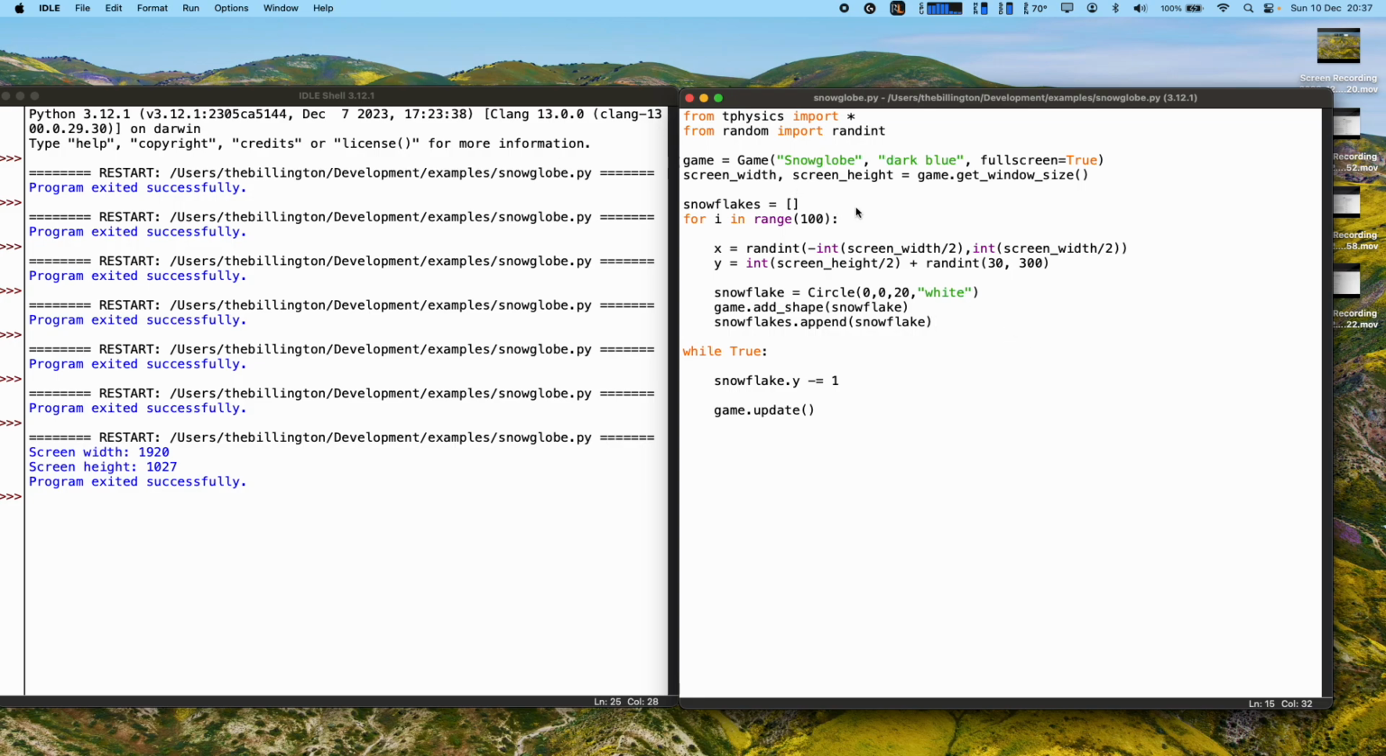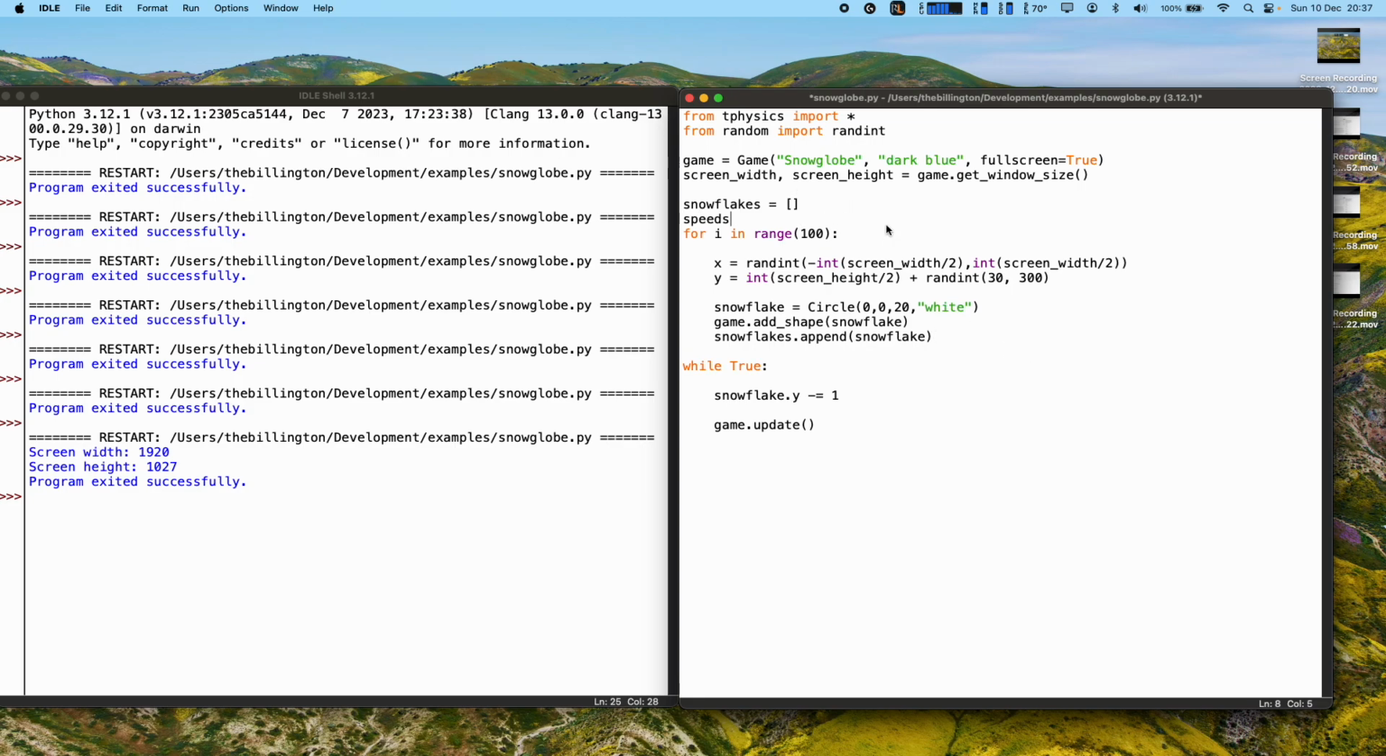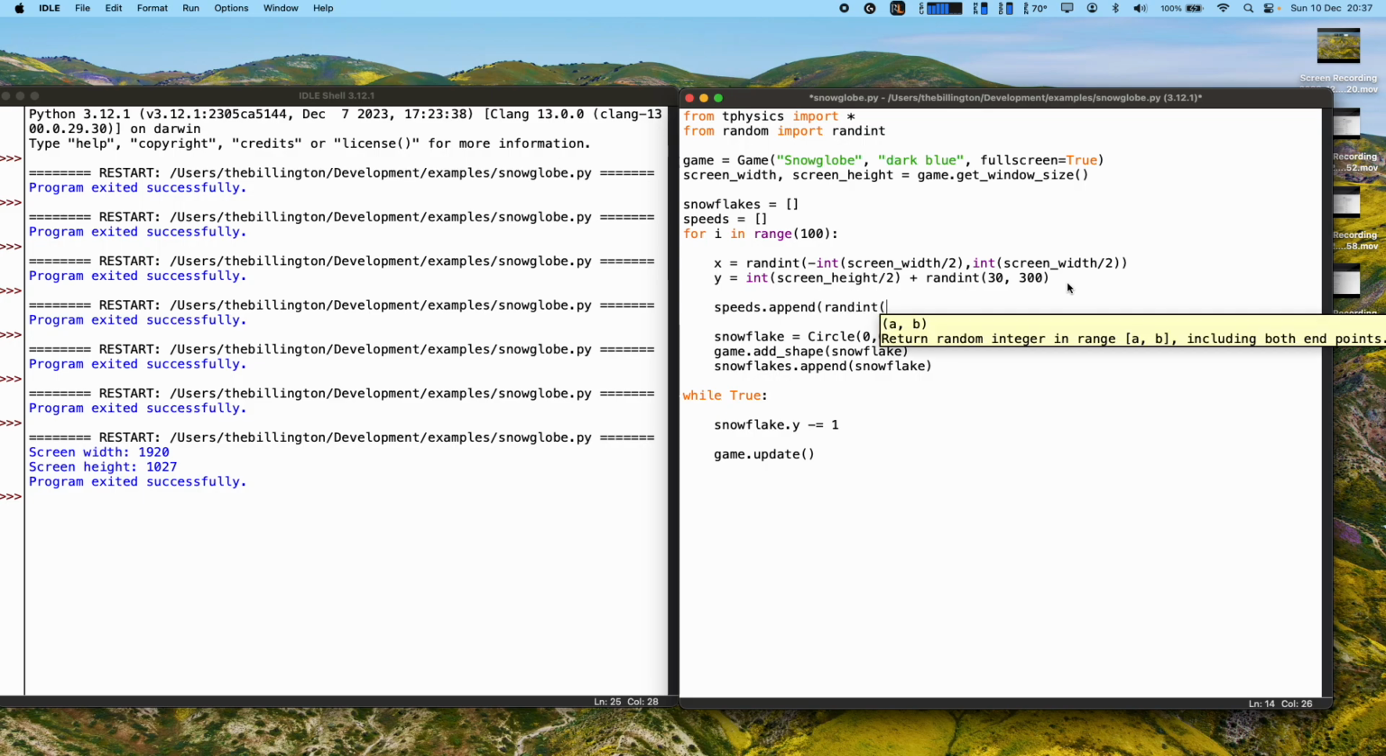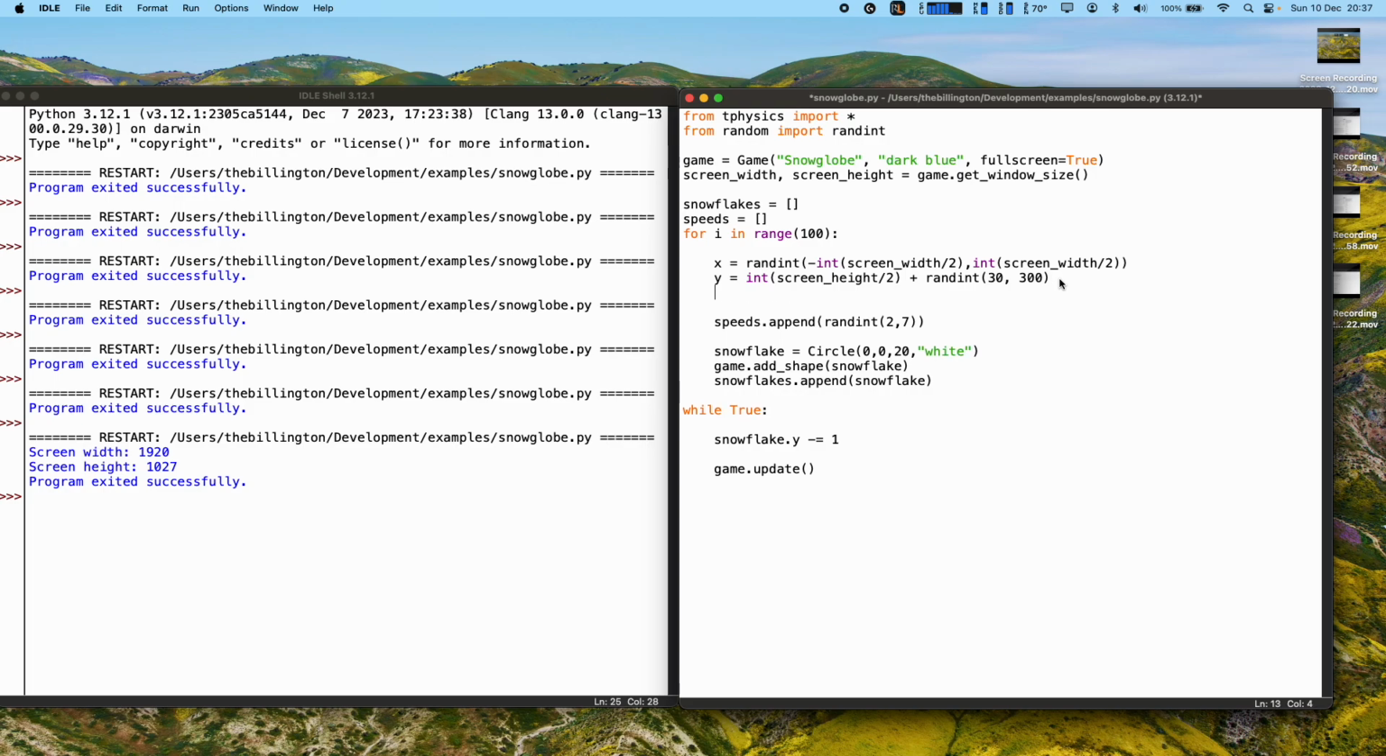Now, the other thing we're going to want to do is grab some speeds. Now, these are just going to be, again, random numbers. And our speeds can be anywhere from, let's say, 2 to 7. So speeds dot append a random integer between 2 and 7. And this is going to allow each snowflake to fall at a different random speed. And then the last thing we're going to want to do is also generate a size. So we're going to say size equals random integer between, let's say, 5 and 30 radius.